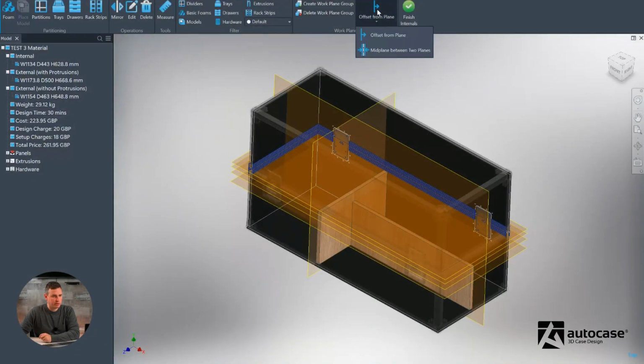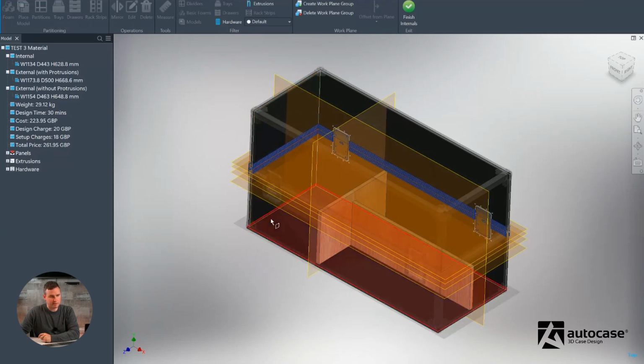So to create work planes, we can do it in a couple of ways. One of them is offset from plane. When doing this, we just need to select either a face of one of the inside panels of the case, or even a divider or partition, or you can use any of the existing work planes that you have in the case.